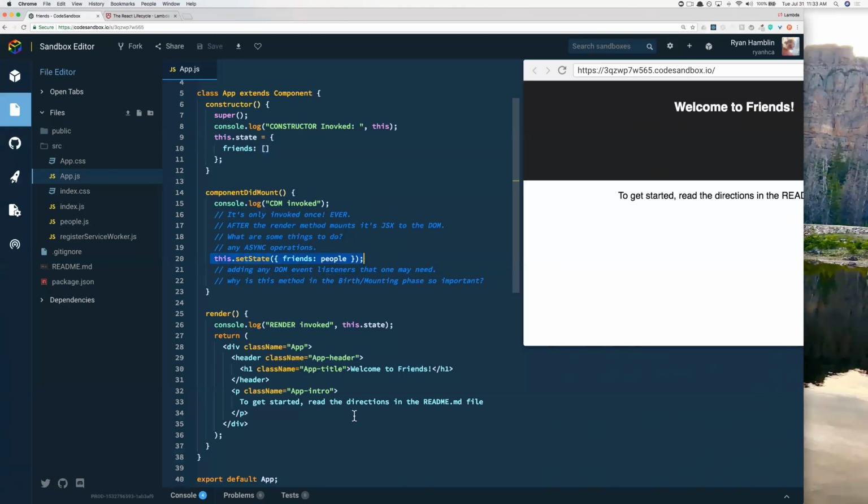So it is often used in real life to grab data like you did with CDM. Yep, that is 99% of the main purpose of component did mount: to fetch data and set it on state, and to set up event listeners initially when your component mounts. Okay, any other questions about the component lifecycle?